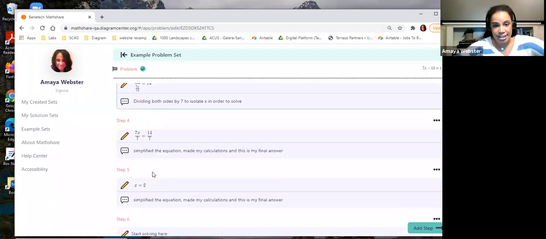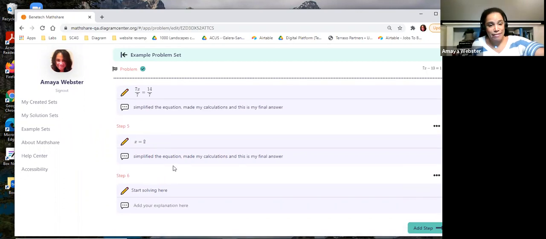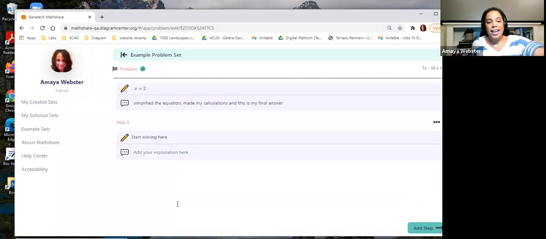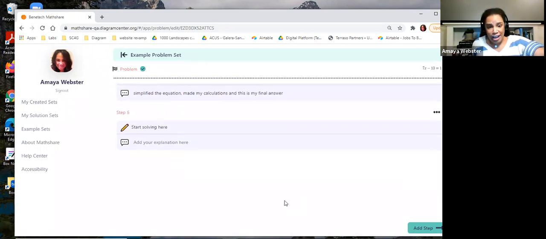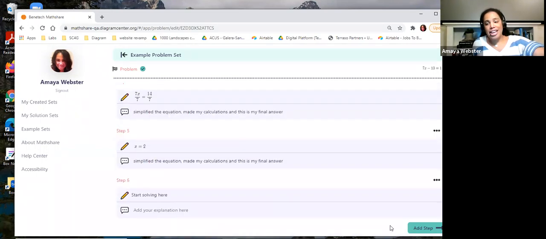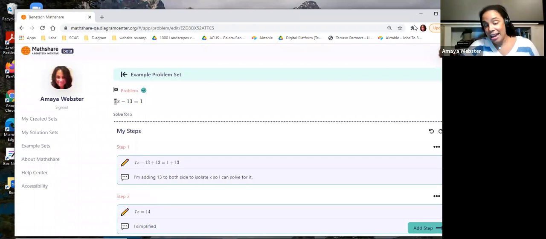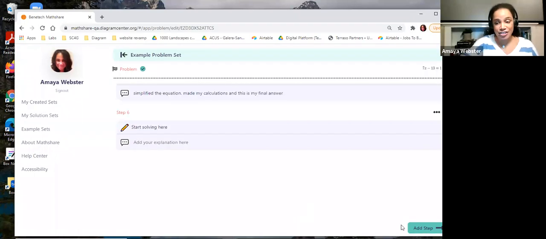And then lastly, just moving on, I divided both sides by 7, as we said. I got to my final answer. And then I have the opportunity to either add a step or finish it. Because this is a demo and I've already done it, I can't actually finish it. But for those of you who can see my screen, you'll see there's an add step and not a finish step. For those of you who can't see it, ignore what I'm saying.